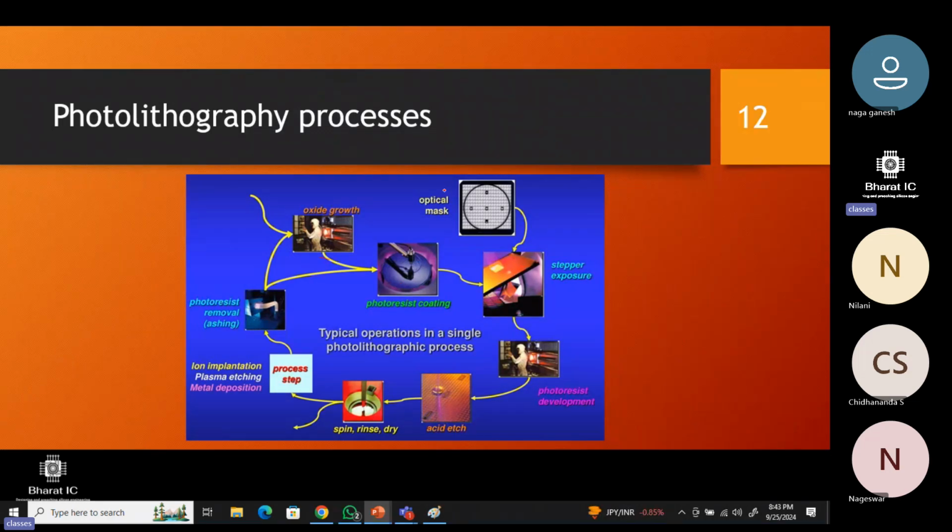If you see the optical mask, this is the mask here. If you put this mask here, you will see that light passes through the mask and gets fabricated over that particular part. It is called stepper exposure. Then this goes to the photoresist development, where the material is removed properly using an acid etch.